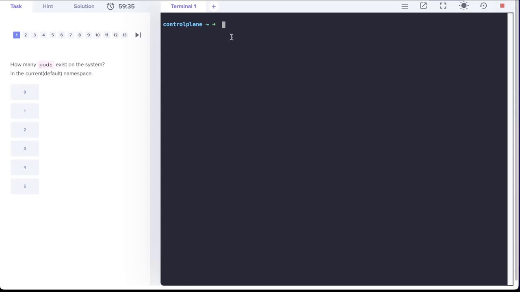Okay, so let's go over the solution for the labs on pods. So in this lab, we're going to get familiar with pods. So the first question is, how many pods exist on the system? Now, we know that we can get the information about pods using the kubectl get pods command. That's what we learned. So we're going to run the kubectl get pods command.